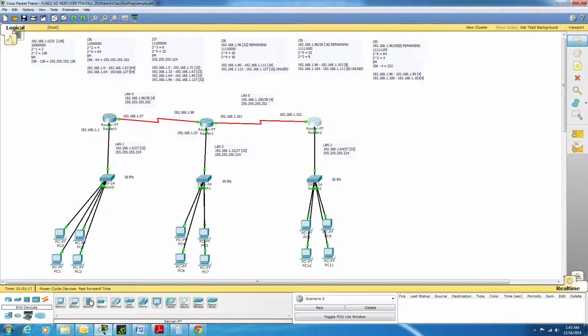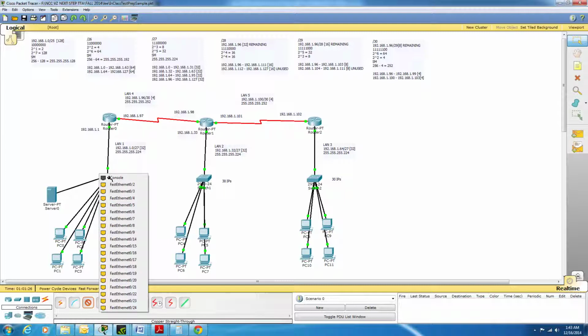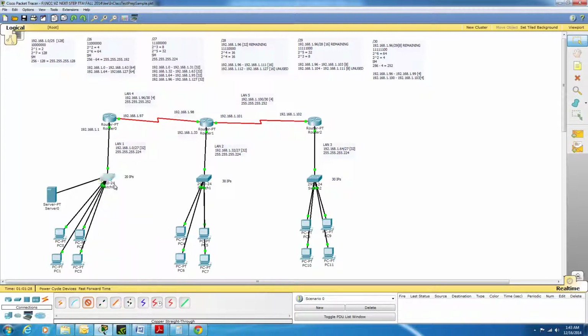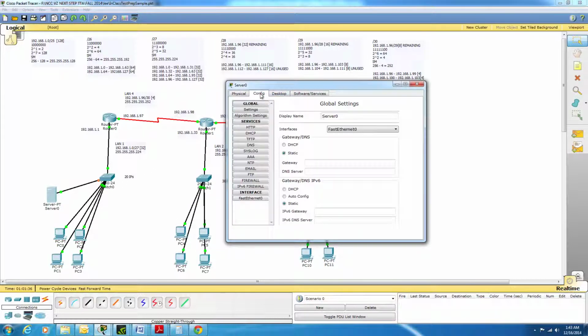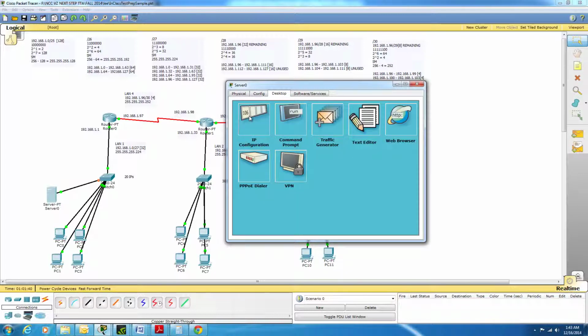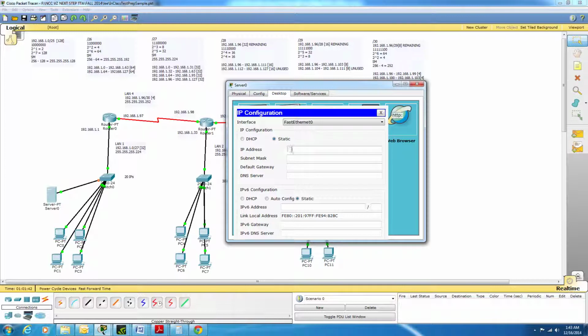Where are the servers? This is a generic server. Yeah, we're going to add a DHCP server, and we're going to connect that to the switch. Let's go with port 2 since it's a switch. And then once we go into it, we could set it up as a DHCP server. First thing we want to do though is give it an IP address. So statically assign an IP address to the server.